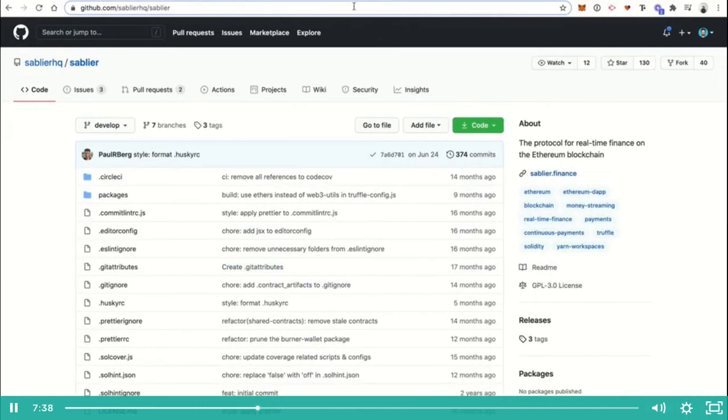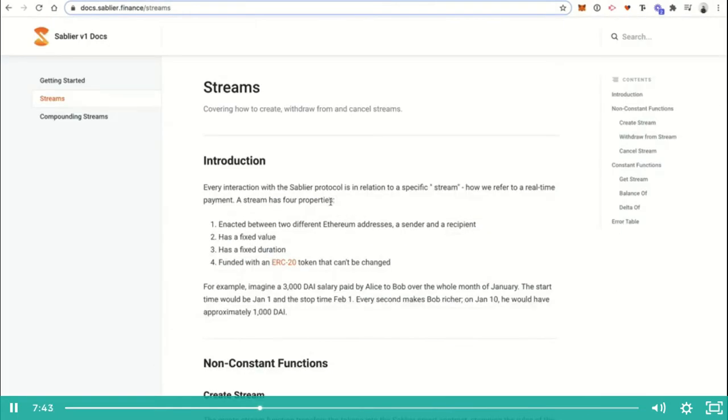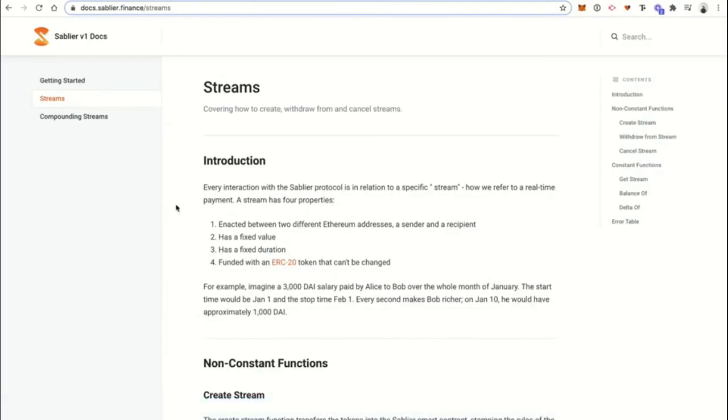So let's talk about what we're going to do with Sablier. Okay, so here's the documentation. I'll put a link down to this as well so you can follow along. So Sablier works with streams. So that's the whole idea, or streaming payments.